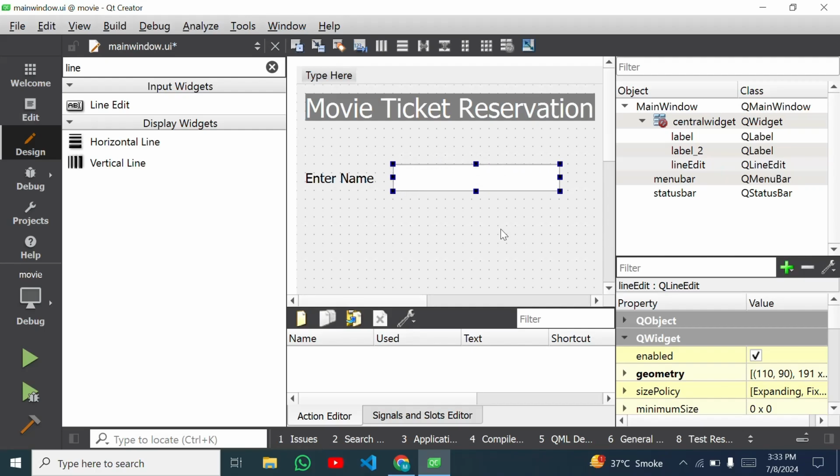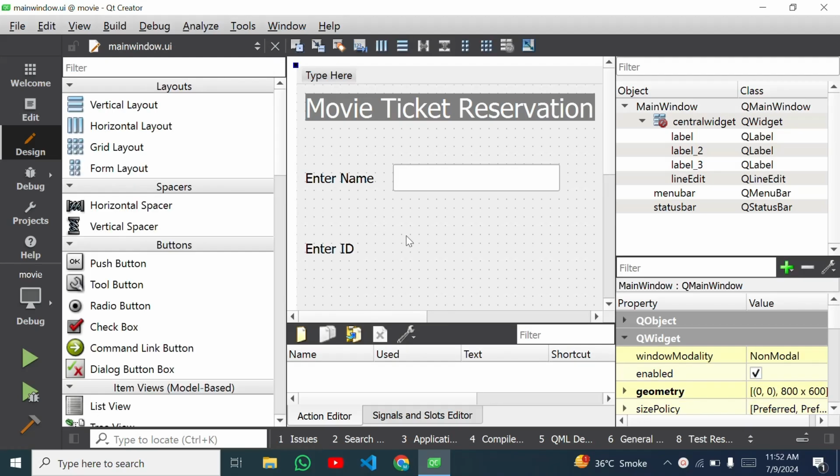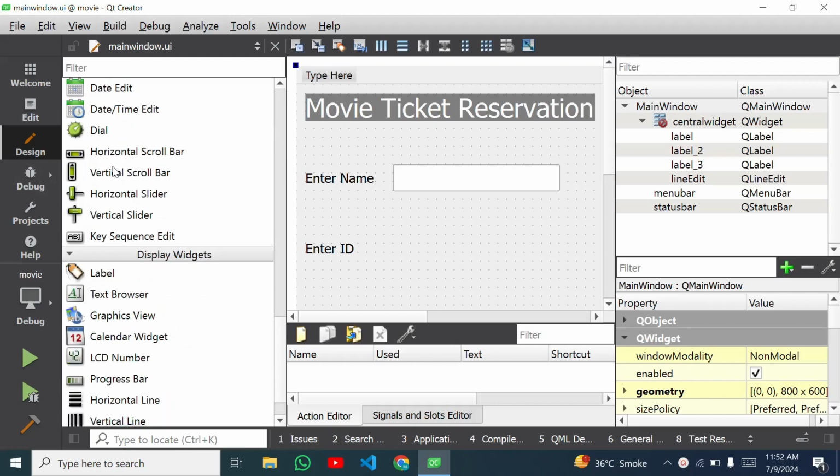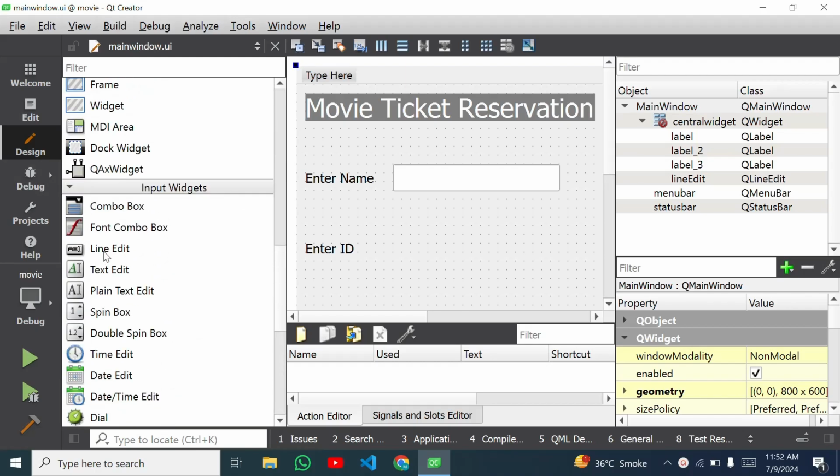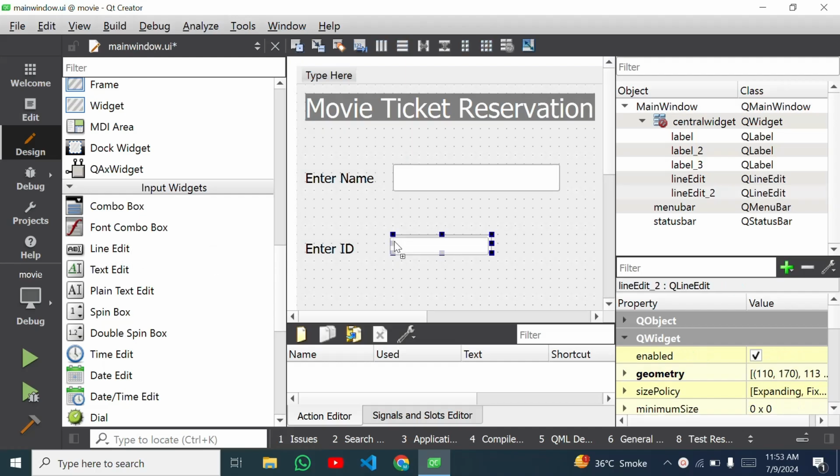Next I have to copy this label and paste it on the next line, and then I will change the value. Here I have to get the customer ID. Now I have to use another line edit widget to get the ID of the customer. So I will search for the line edit widget once again, and then I will drag it and drop it in this template.